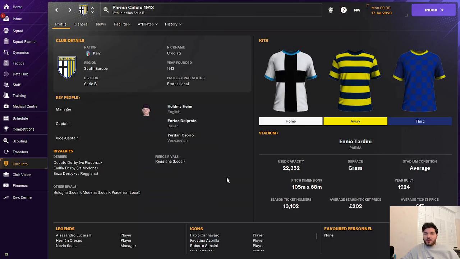At third place, we have Italian cult hero side Parma. They have had some of the best teams I've ever seen in the early 90s. They've had players like Fabio Cannavaro, Asprilla, Hernan Crespo, Lilian Thuram, Thomas Brolin, just to name a few of the legends that have played for this football club.